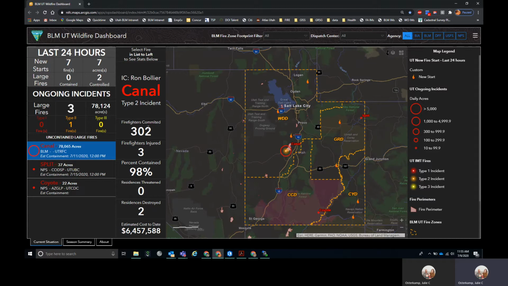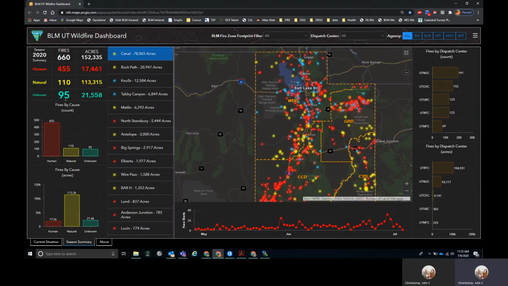this. So the other interactive part is we have these drop downs here. And you can filter all this information either based on the BLM fire zone footprint, the dispatch center, or the agency. So it will change all these numbers for you, give you a better summary of the information you need to know for whatever district or agency you work for or have management over.